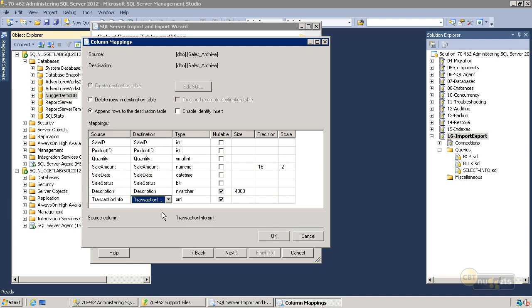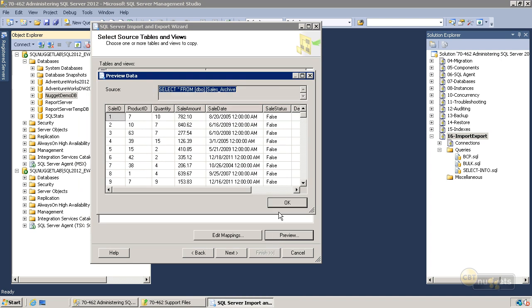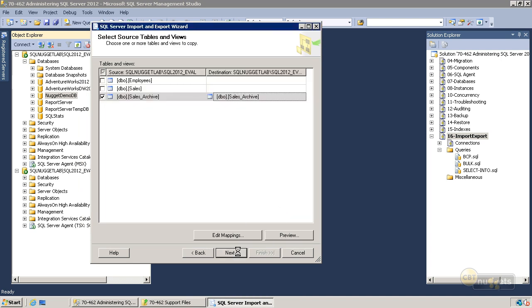So if you're mapping to and from tables that are different versions, maybe you have extra columns in one table that aren't in another, then you can ignore those columns going over. You also can see your data types, nullable properties, and then you can also choose what you want to do at the destination table. If you want to delete the rows that are already there, if you want to append the rows, and then you also can enable identity insert for auto numbering. So we'll hit OK here. Everything looks good. Hit OK here, and now we'll choose Next.